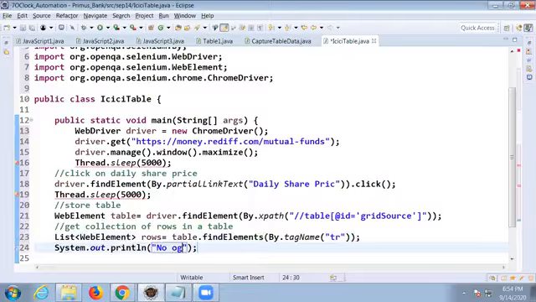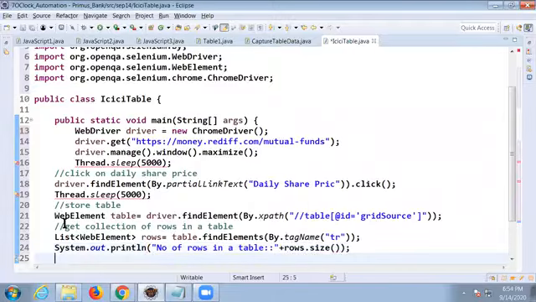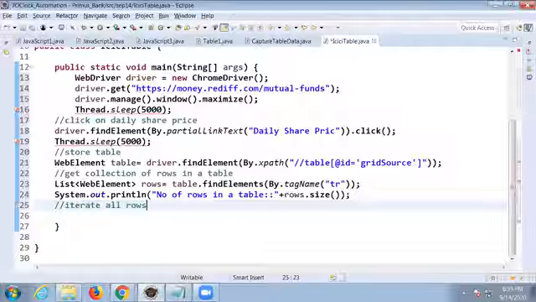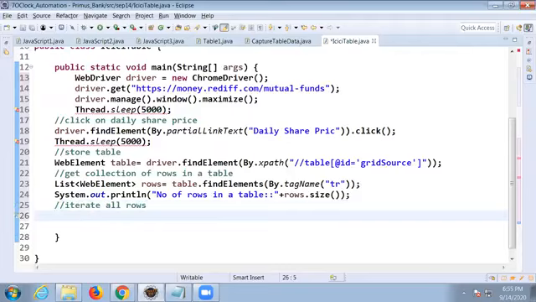Number of rows in a table colon plus rows dot size. Compulsorily, if you want to get the column collection, we cannot get it directly from the table. We have to get the collection of columns from rows only. So iterate all rows. Here I am taking a for each loop. It's up to you.